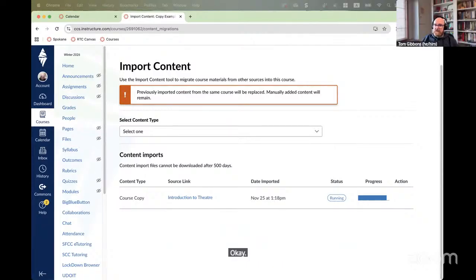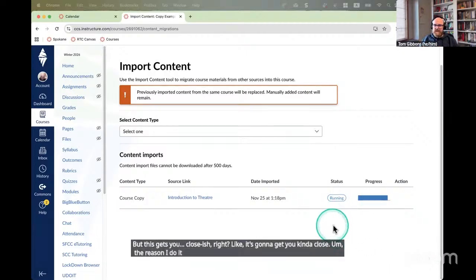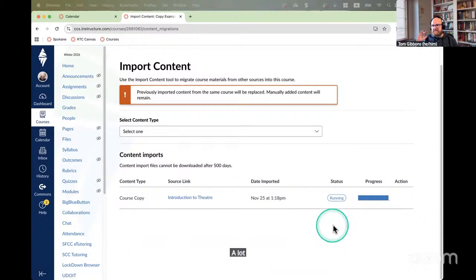It'll be a little bit weird, and we can make some changes. It's easy enough to do, but this gets you close-ish, right? Like it's gonna get you kind of close. The reason I do it that way is a lot of times online classes have a specific cadence.